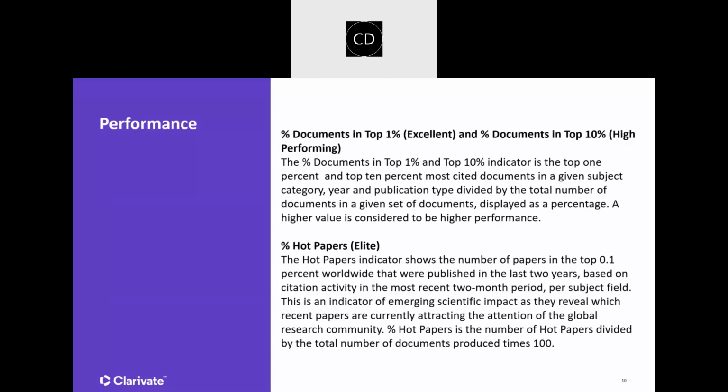To make it simpler, I've put in brackets what each of these would represent. This would be the percentage of excellent papers for the top 1%. These are the percentage of high performing papers, which are those in the top 10%. And then the elite papers, which are papers in the top 0.1%. This makes it easier for you to remember.